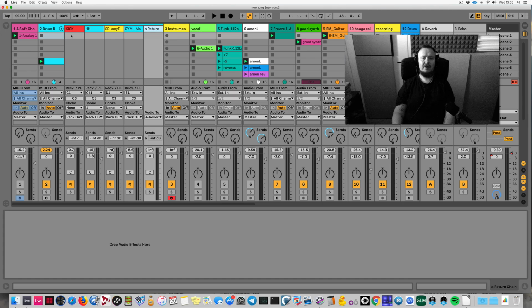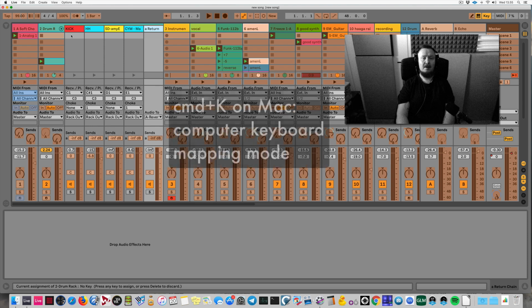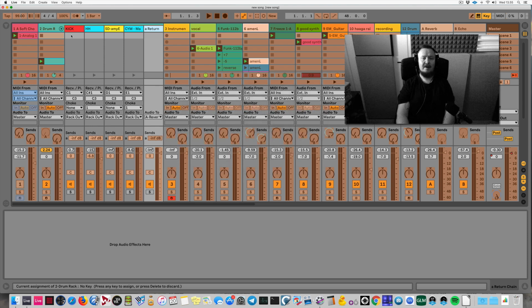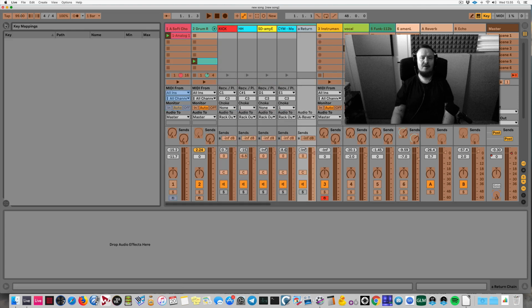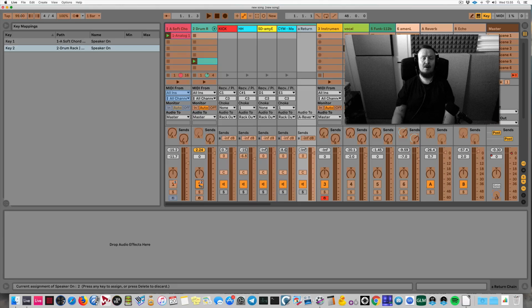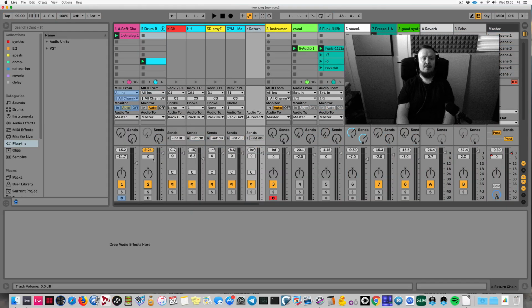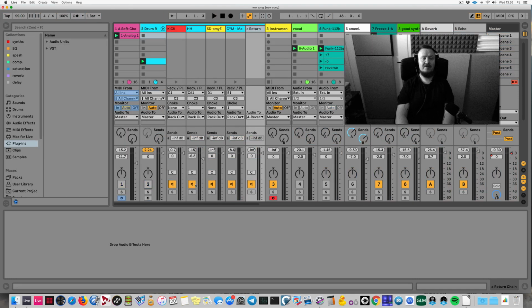By the way, a really quick thought about computer keyboard mapping. Command K on Mac, and I think it's Control K on PC. When you hit that, you will see a lot of things on an orange background. This means that these things can be mapped to your computer keyboard. For example, track mutes, among many things. I click here, click 1 on the keyboard, here 2. So now when I click on those keys on my computer keyboard, they will mute these tracks.